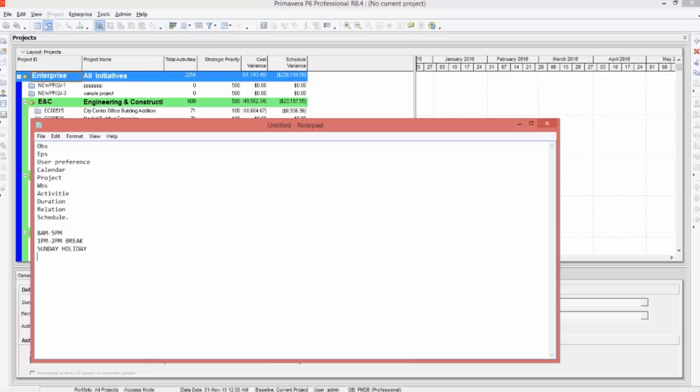And let's assume there are some public holidays. We can put December 25 as Christmas is a public holiday. Okay. Then 1 p.m. to 2 p.m. is break. Sunday is holiday. December 25 is Christmas. Okay. So we need to create a calendar using this condition.